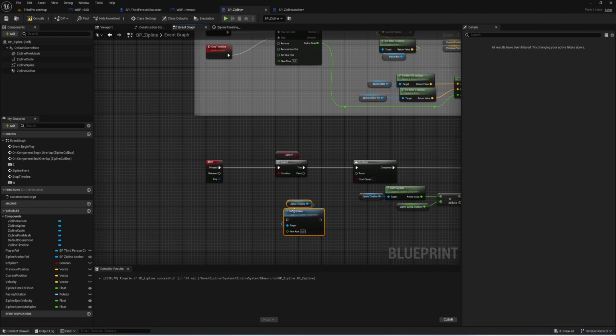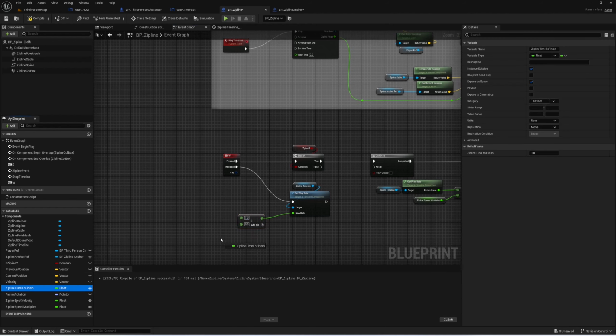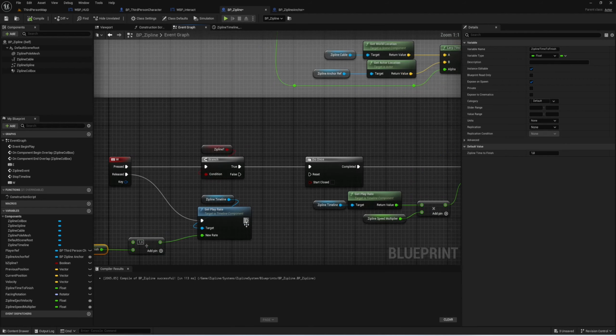On released, I'm going to plug it in like so, and I'm going to set it to be divided by, so 1 divided by zipline's timeline start to finish. This should make us go faster, and also I'm going to plug it into reset on the do once.